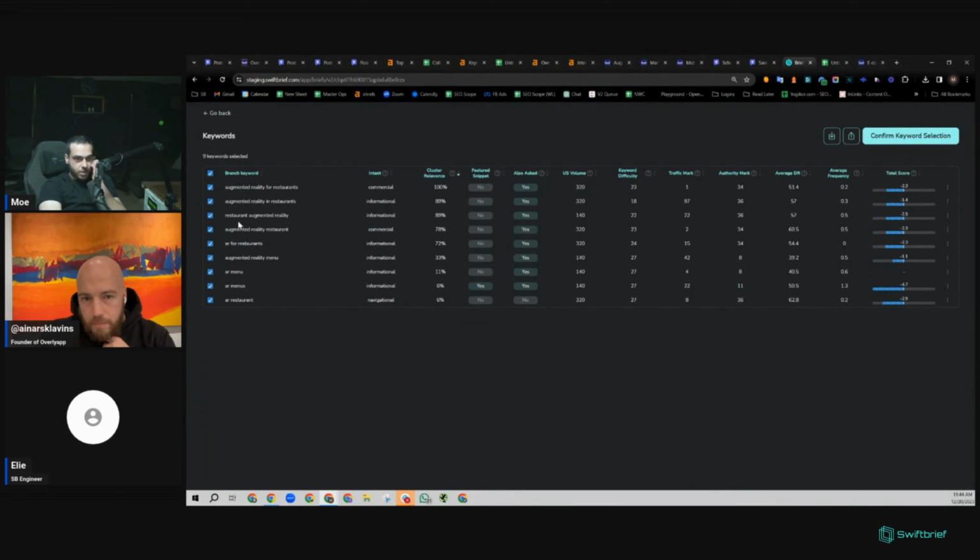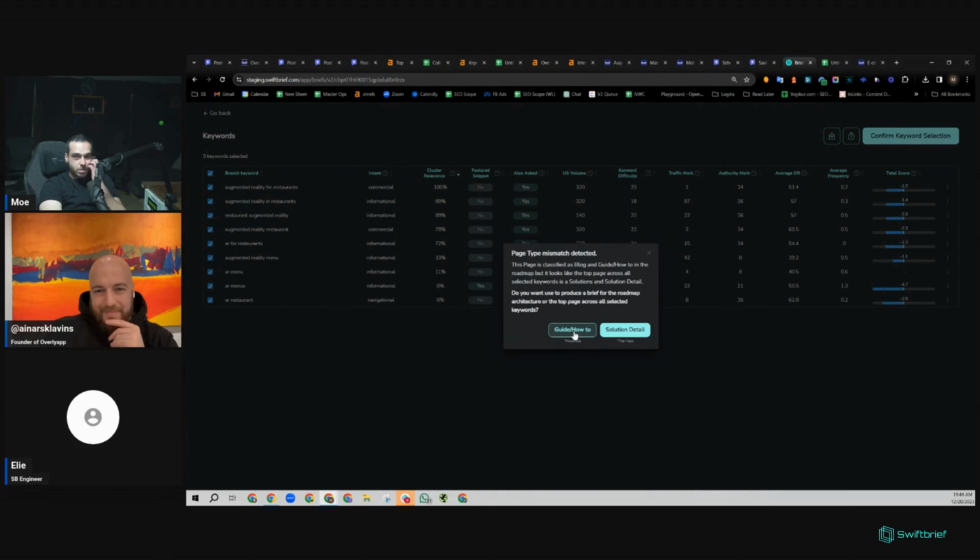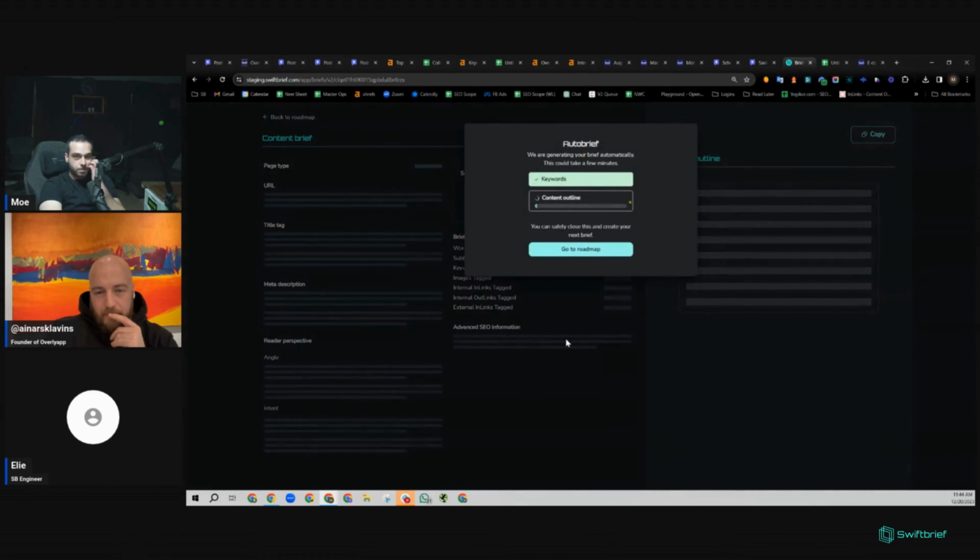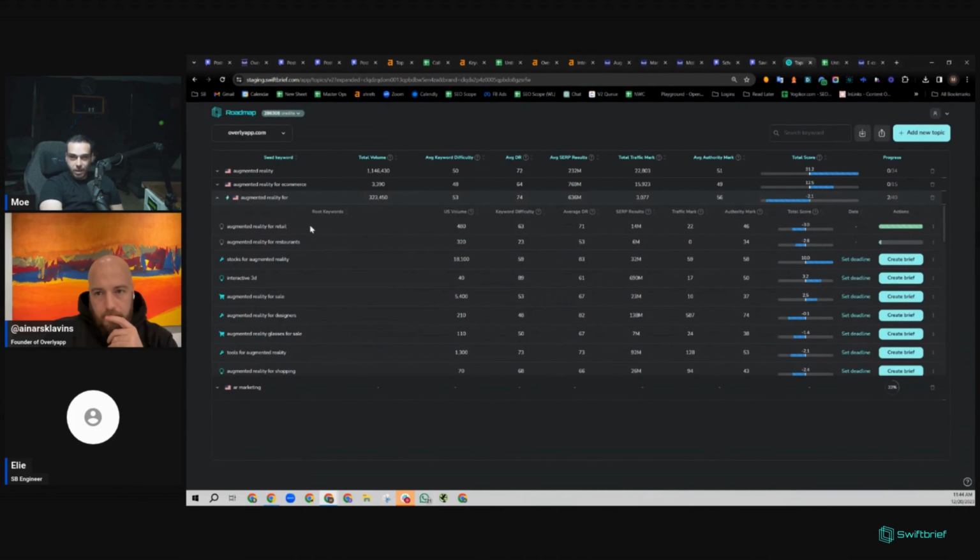All right, augmented reality for restaurants, reality restaurant, augmented reality restaurants, AR for restaurants. Okay, so very tight. Not much movement there in terms of the creativity aspect of it. We want a how-to. Okay, and let's go back to roadmap. For retail, this one is loading. Once that loads, we'll run that through.